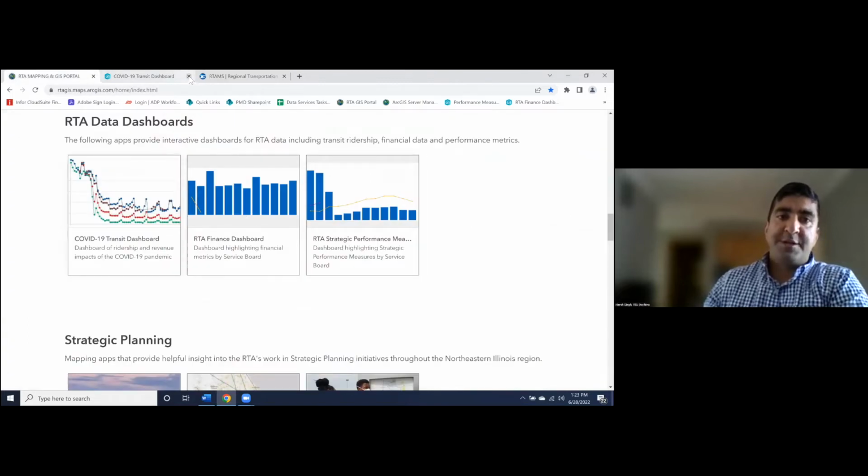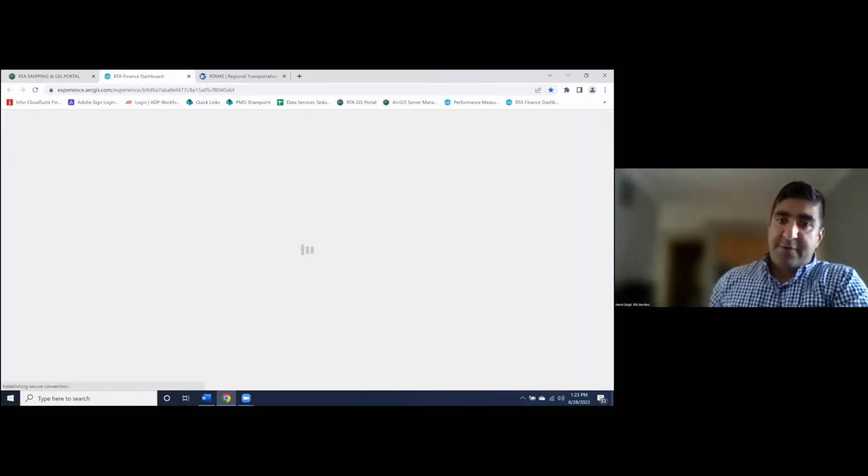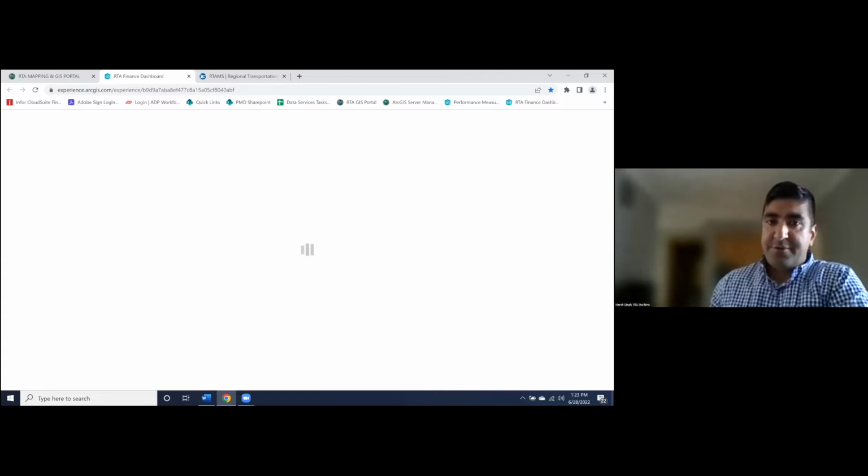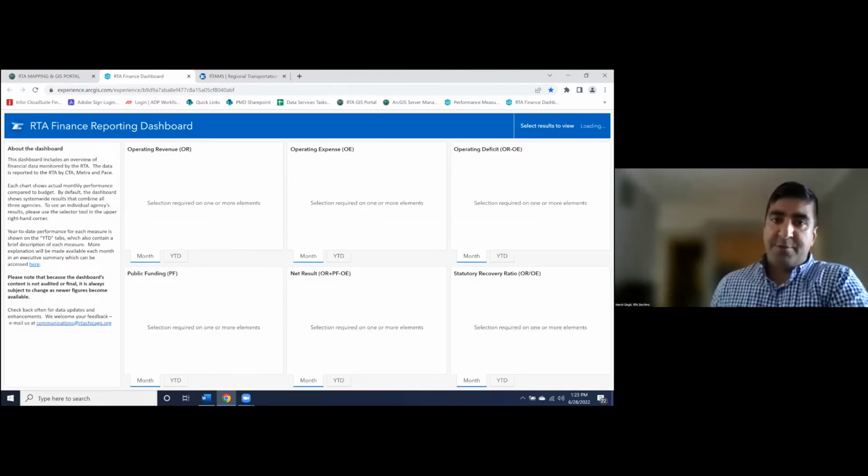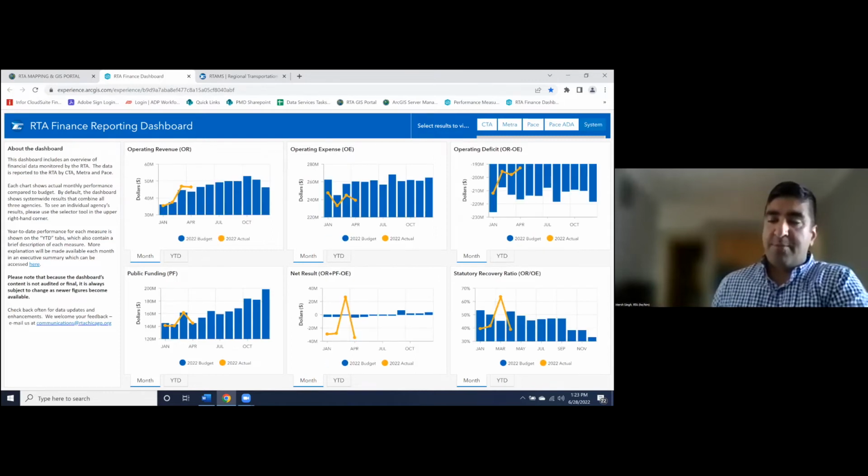One of the newer dashboards that we deployed has been the finance dashboard, which is very cool. It's a great way for us to disseminate to the public basically how we're performing on various financial metrics. And this is stuff that gets reported to our board monthly, but now we have a centralized location where it's always accessible. It's not just in a PowerPoint or in a PDF, and the general public also has access to this as well.